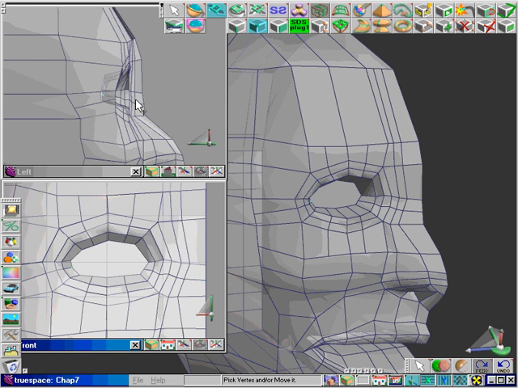So now we're just kind of roughing in the oval shape. Just making little steps, nothing too drastic at any time. Can be a little tedious, but this is what I found to be the best method to do it.